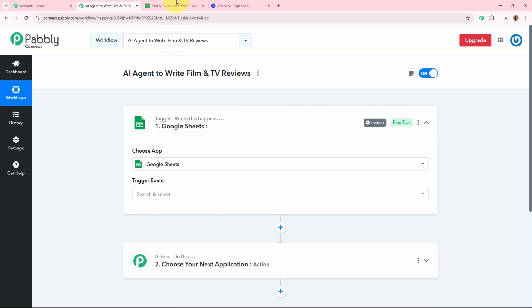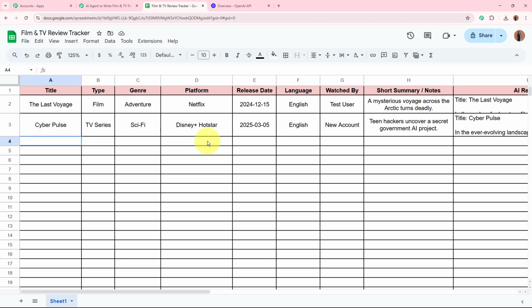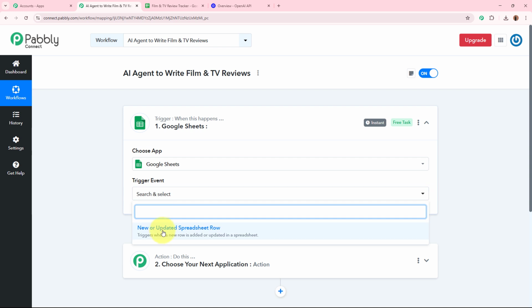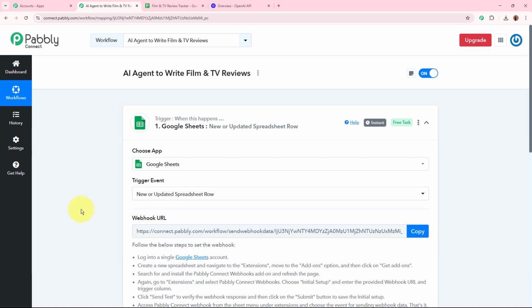In my Google Sheets, I keep the record of the film or the TV series for which I want to generate the AI review. Over here, as soon as I add the data of the new movie or the TV series in my spreadsheet, I want the trigger to capture the response of that. That is why for my trigger application, I've selected Google Sheets, and the trigger event is going to be new or updated spreadsheet row.